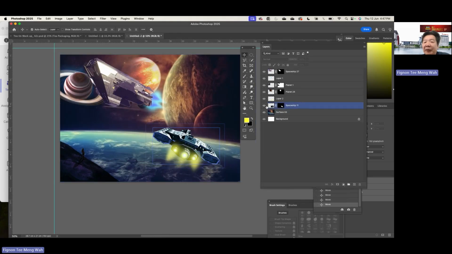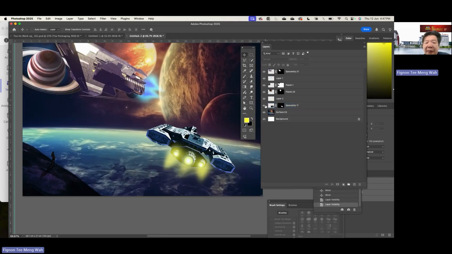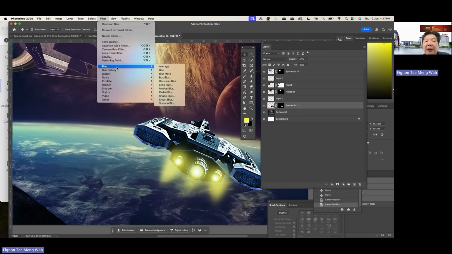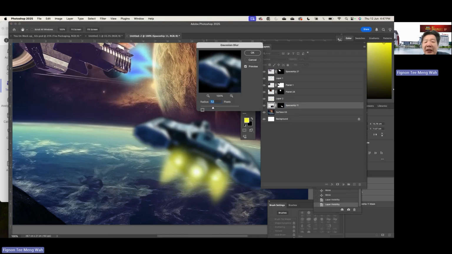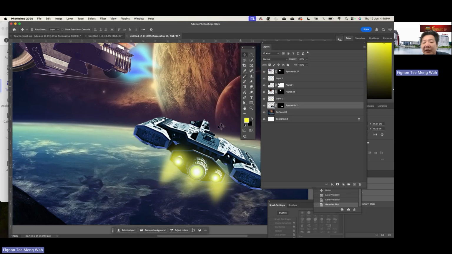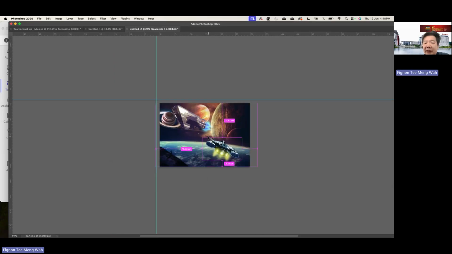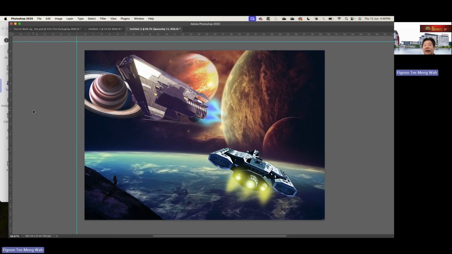Now, if the spaceship here is too sharp compared to the background, you can use filter. Remember, in Photoshop, I'm not using the feather so much for the image. I use blur, Gaussian blur, like doing the soft effect for the shadow. So I just blur a little bit to make it look real, matching with the photo quality of this background. Slightly blur. Okay, then you can see this is the test finished.